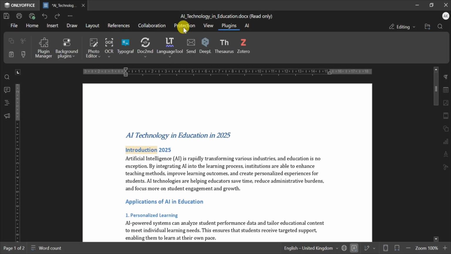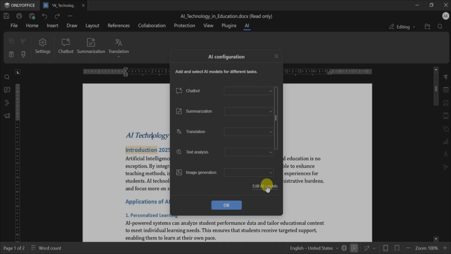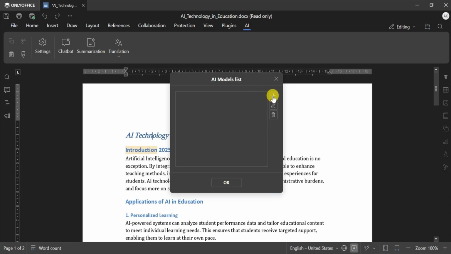You can also add and manage plugins, edit photos, add OCR, and integrate Zotero. Now click on AI. Here you can add your AI model to make your work more efficient and easy with different types of AI models. To do this, click on Settings, then Edit AI Model, and click Add.